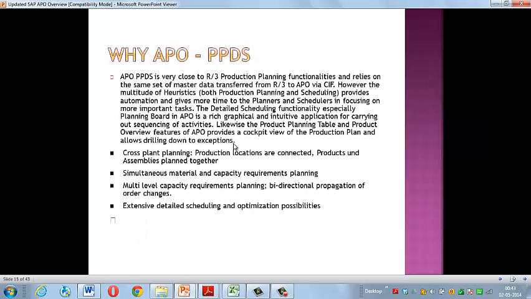Why APO PPDS? APO PPDS is very close to R3 production planning functionality, and it relies on the same set of master data transferred from R3 to APO via CIF. However, the multitude of heuristics, for both production planning and scheduling, provides automation and gives more time to the planners and schedulers to focus on more important tasks. The detailed scheduling functionality, especially planning mode in APO, is a rich graphical and intuitive application for carrying out a sequence of activities. Likewise, the production planning table overview feature of APO provides a cockpit view of the production plan and allows drill down to the exceptions.